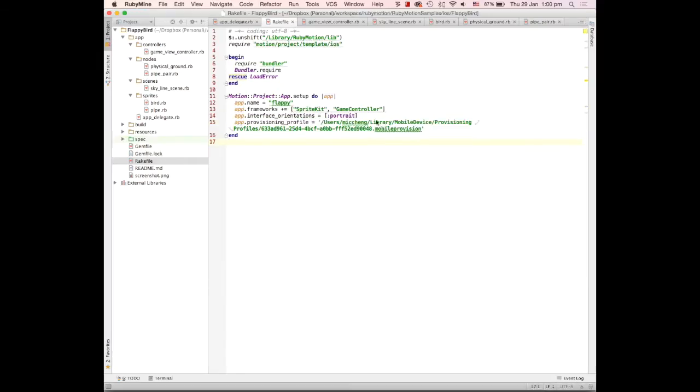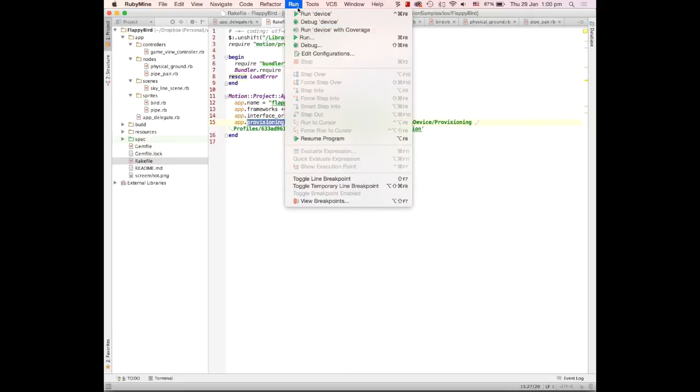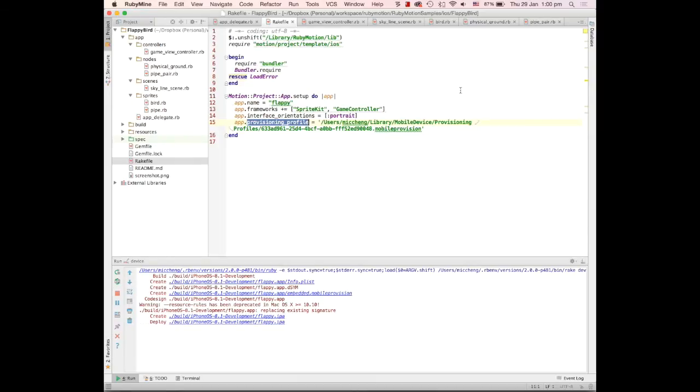Right. Once you add this provisioning profile, you can then deploy this into the device. So I'll try and run this on the device now. Run on device, which is basically running rake device, and it will compile the app and try to load it into the device.